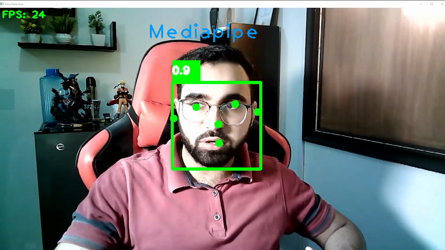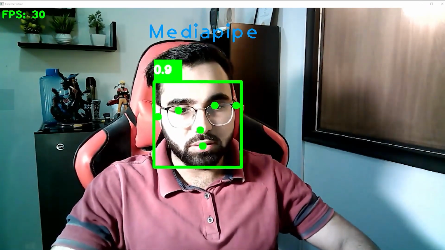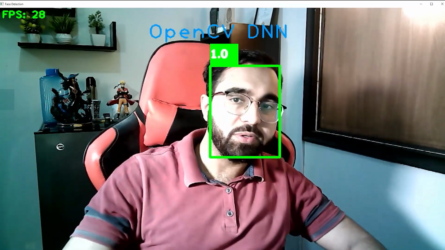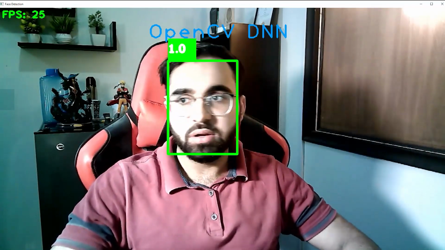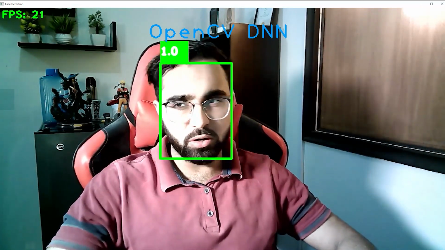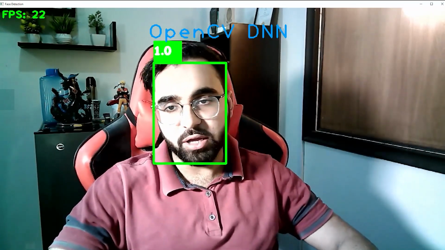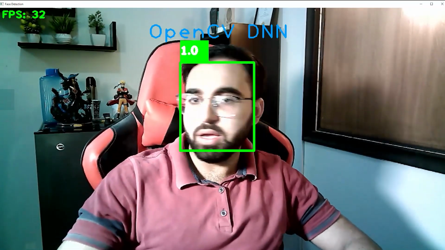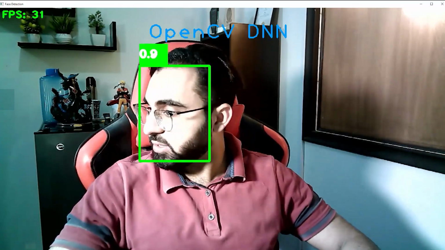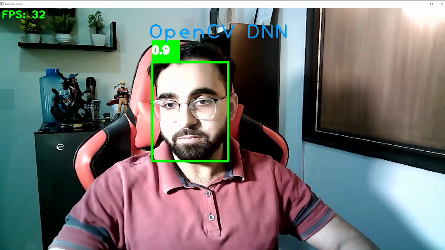So let's shift to another one. And yeah, so this is OpenCV's DNN model in action. It's a little bit slower in FPS compared to Mediapipe, but still pretty fast in real time, really accurate. And yeah, it's detecting sideways poses too, as you can see.